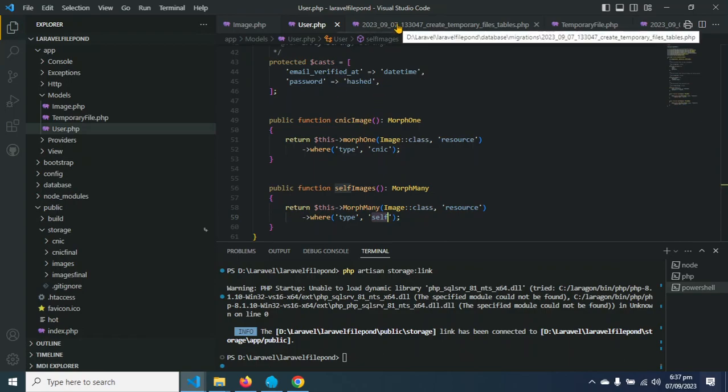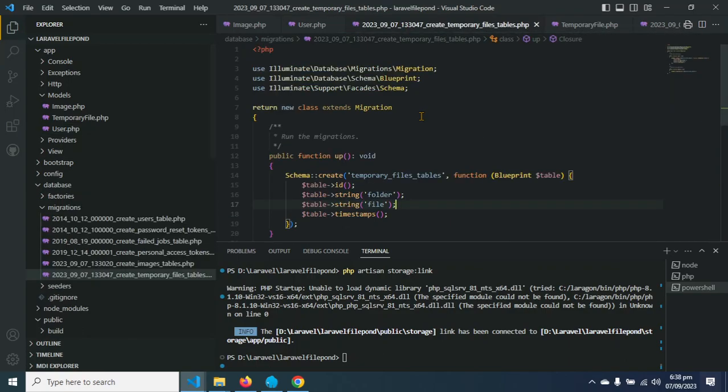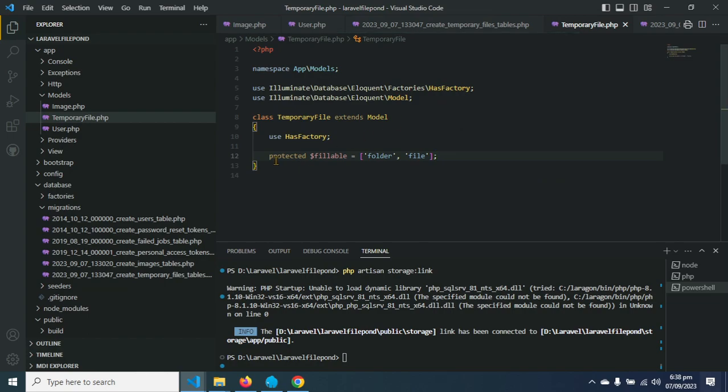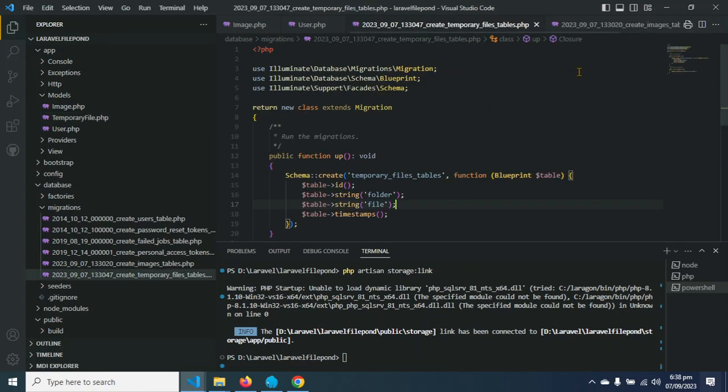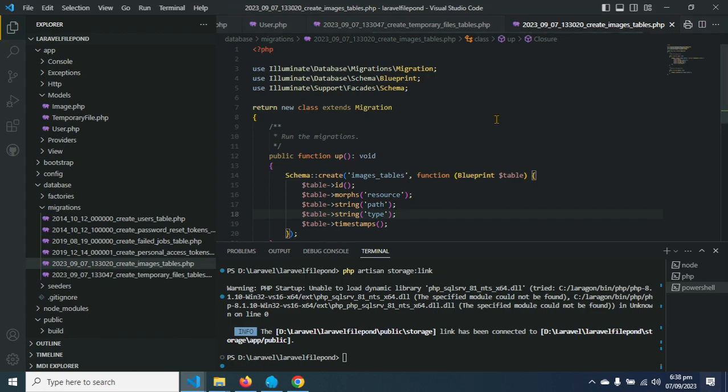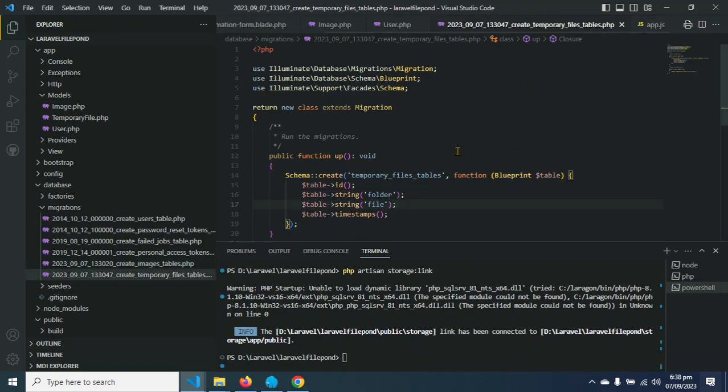We have also created a temporary files table where we will have a folder and a string file path. Okay, and in the temporary file model we have just added the folder and file to the fillable array. In the images table we have defined the morphs resource, path and types for the images. That's all.